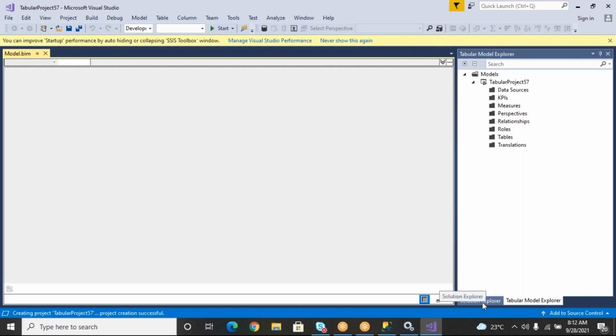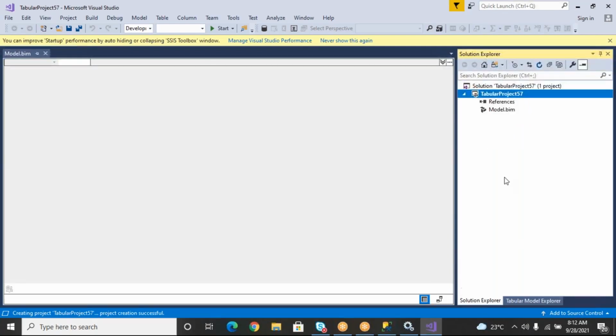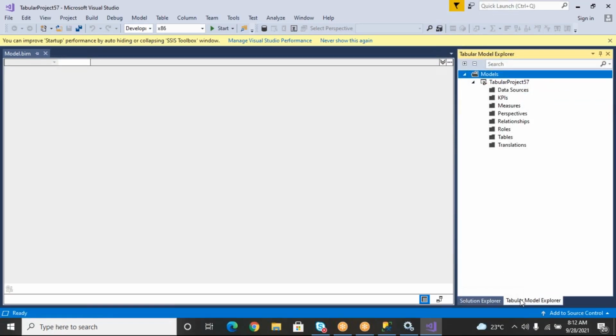Okay, so now we can go to the Solution Explorer. So this is your model. Go to the tabular model project. Under this Tabular Model Explorer, you can see there is a Tabular Project 57. And first, what we need to do, as per our architecture, our data source is a SQL Server data warehouse.